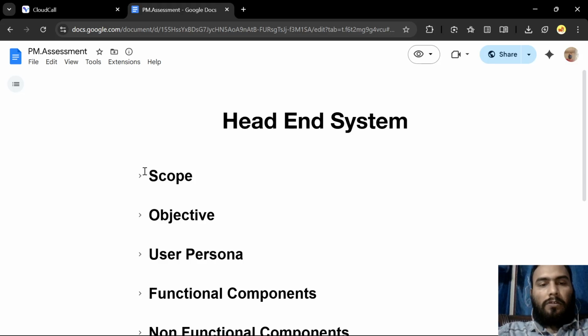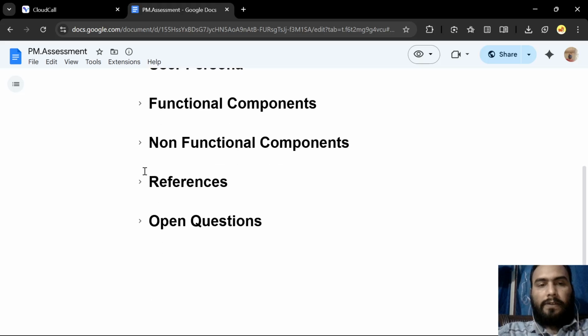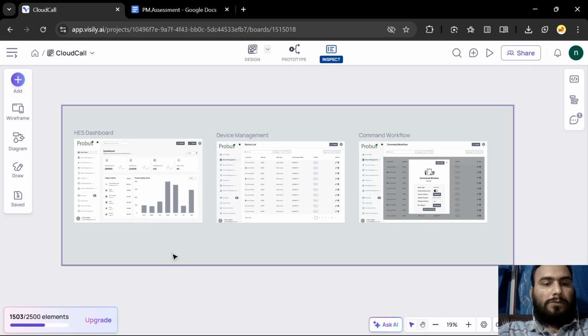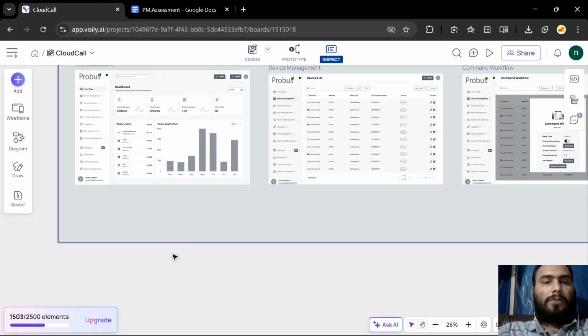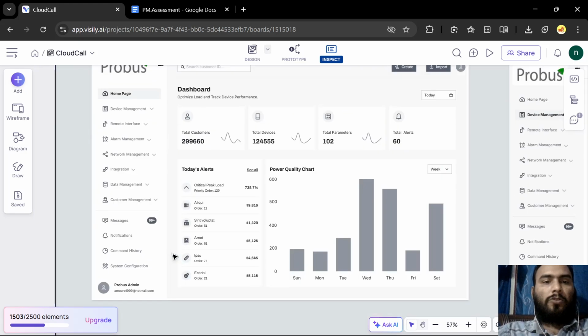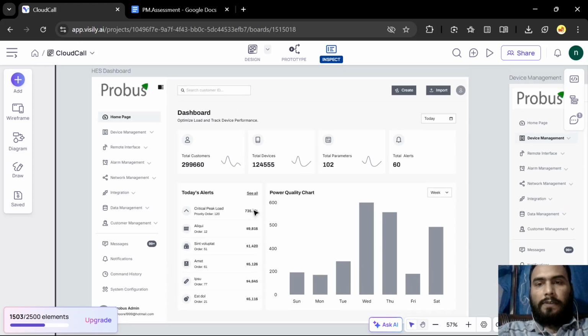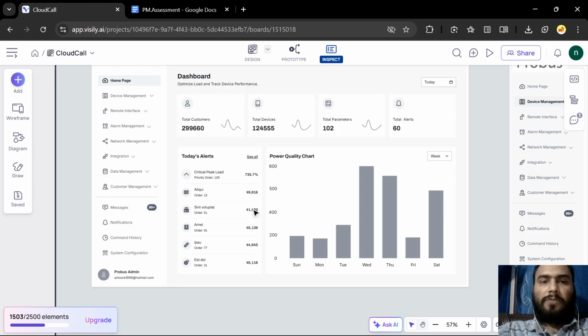So this is a PRD that I have built. I have also created some wireframes for this. So you would see that this is a dashboard which is for HES, head end management system.